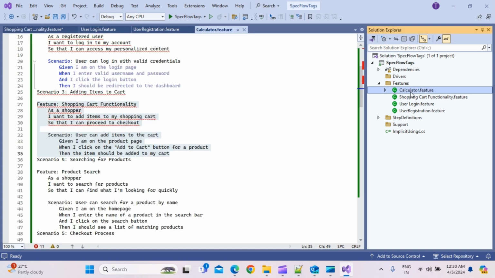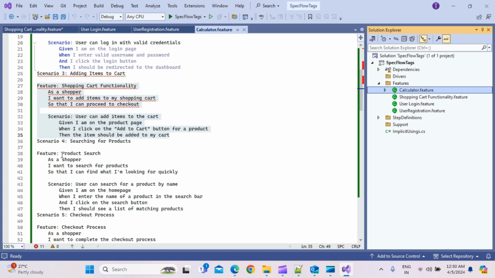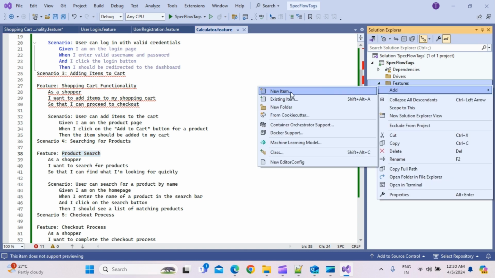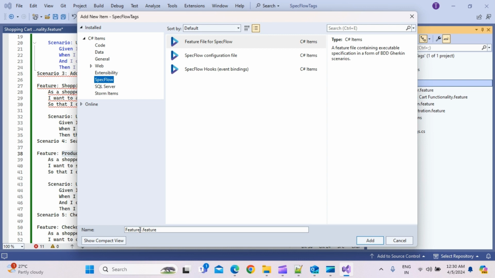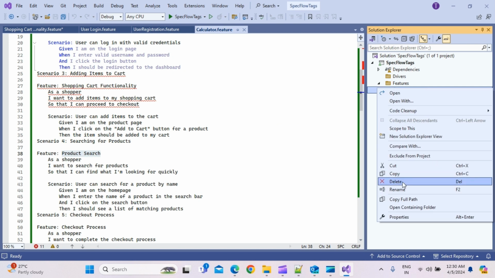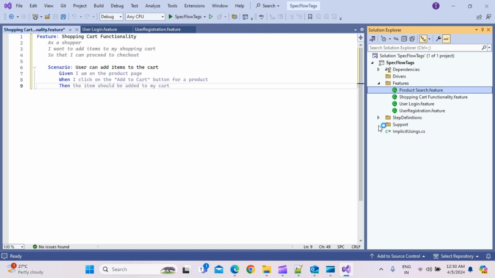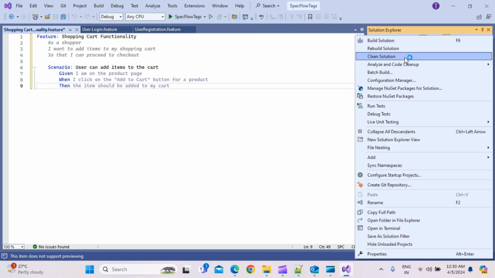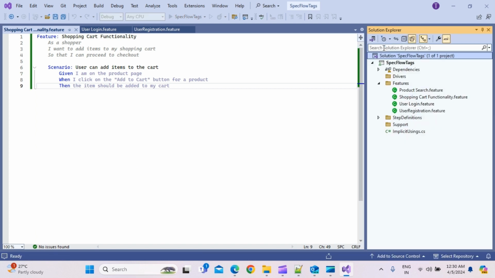Okay, and then I will add one more feature file called product search. So I add a new item and create the feature file with the name product search, right? Okay, and then I'll delete this calculator for the time being. Okay, so if you try to build it, you will be able to see the build is successful. If you see here, it's built successfully.